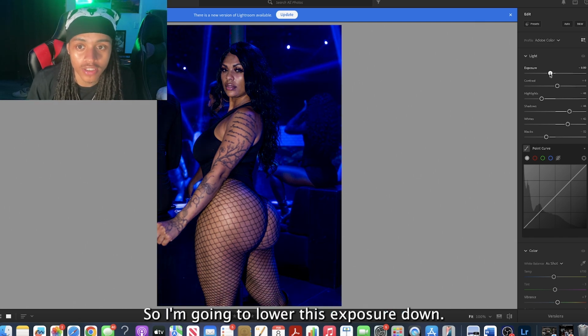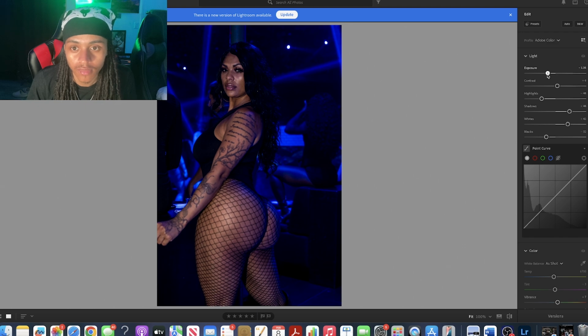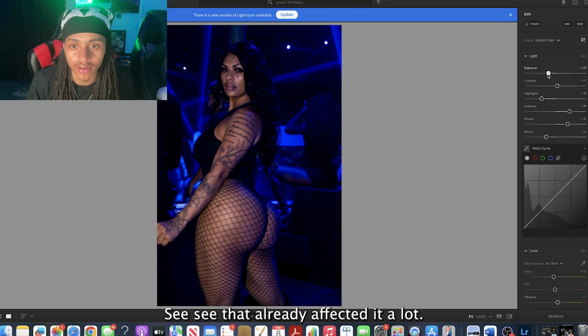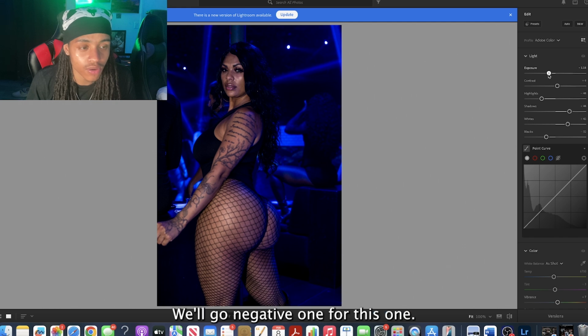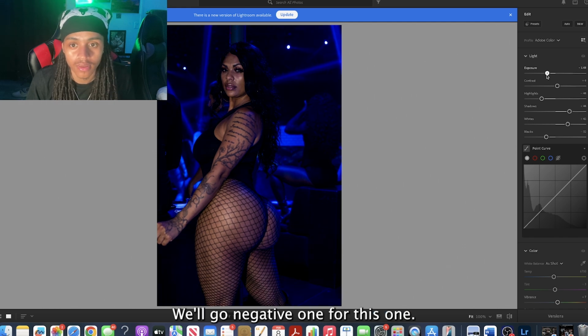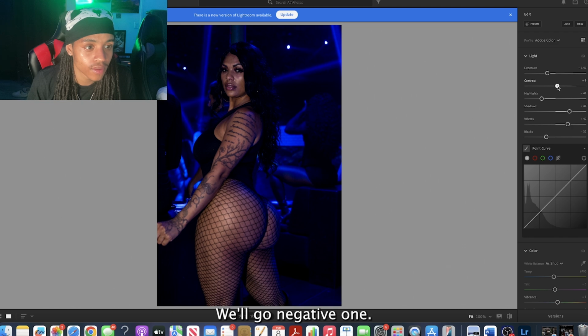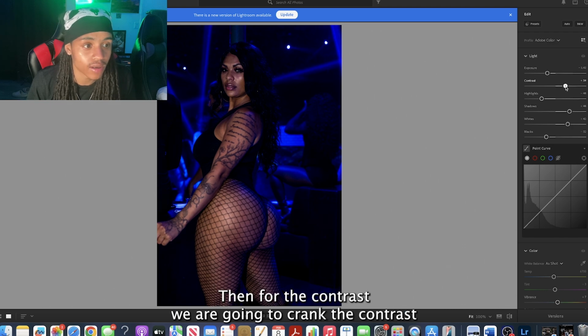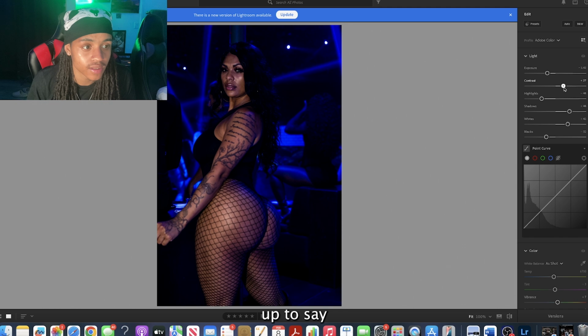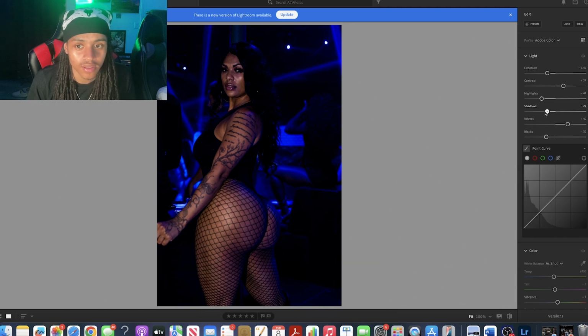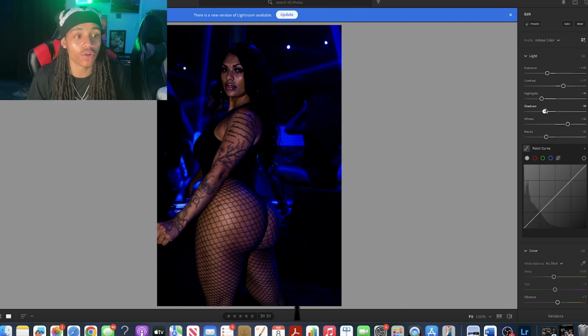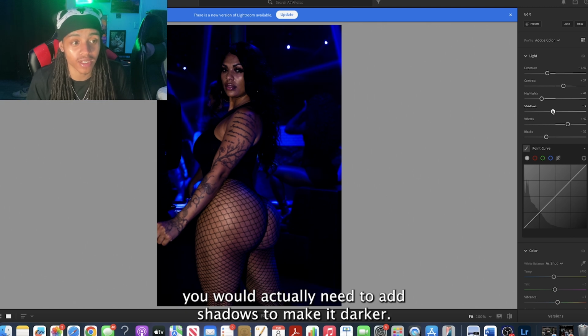So I'm going to lower this exposure down. See how that already affected it a lot. We'll go -1 for this one. Then for the contrast, we are going to crank the contrast up. That looks about good. Shadows, we're going to open that back up. Since this photo is already really rich, we kind of want to take away shadows. On some photos, you would actually need to add shadows to make it darker.